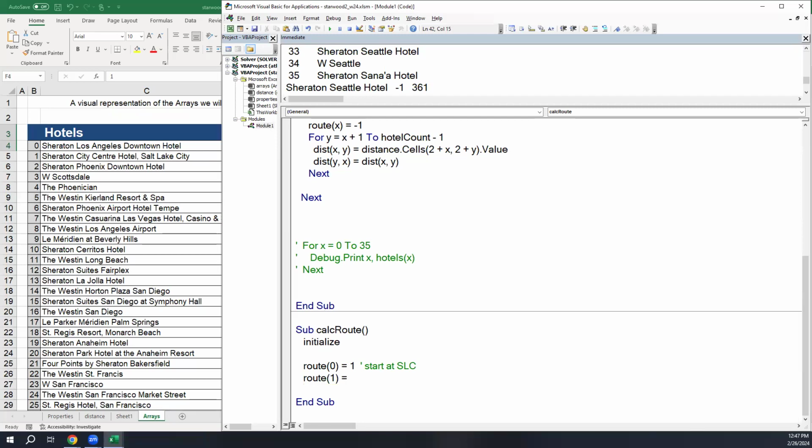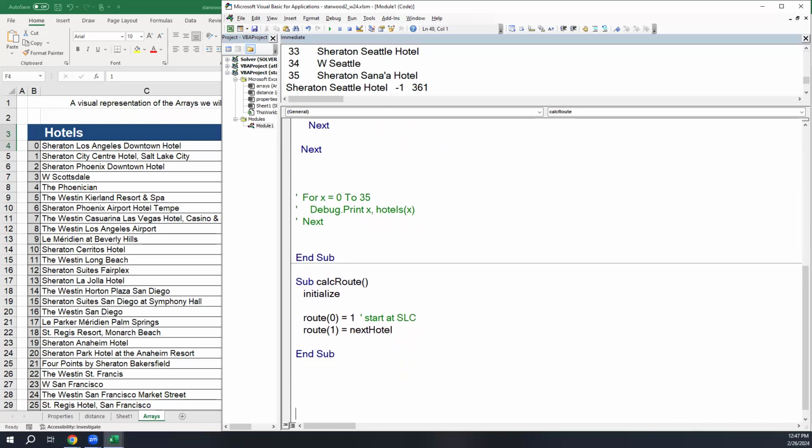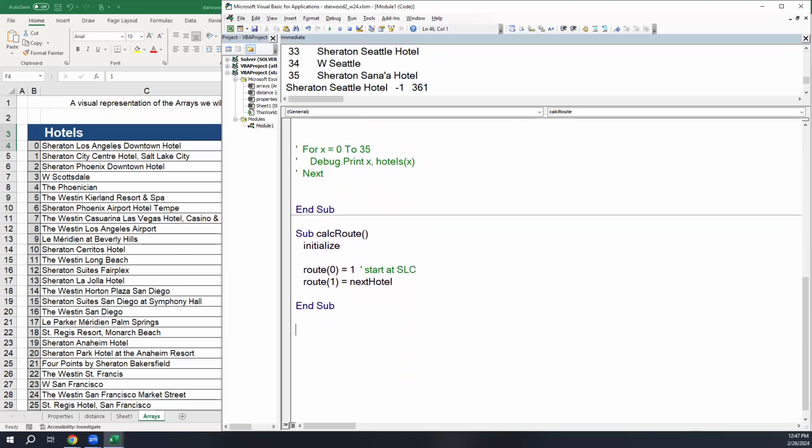Here's the part where I'm going to need something that can go and figure out what the next hotel is. And so maybe I'm just going to write a function for that. In fact, let me just go ahead and call it next hotel. And since my arrays are accessible across, I don't have to pass any arrays down there. I can just say next hotel. I don't have to pass anything to it. So let's go ahead and make a function procedure now called next hotel.